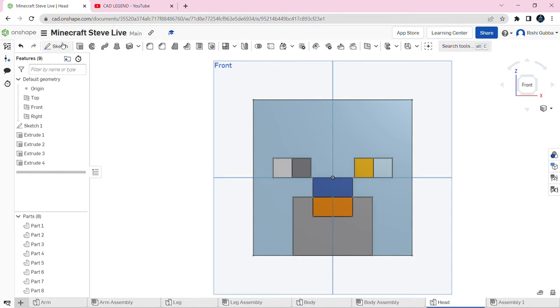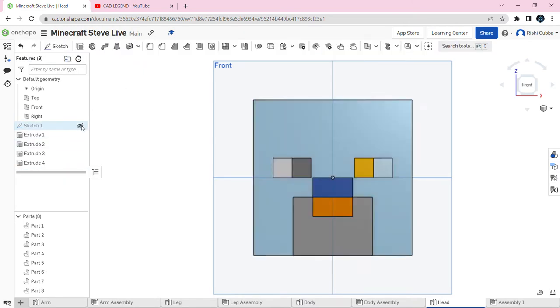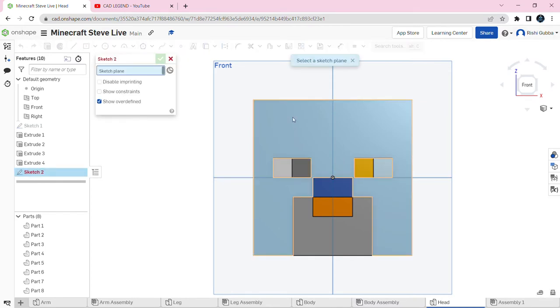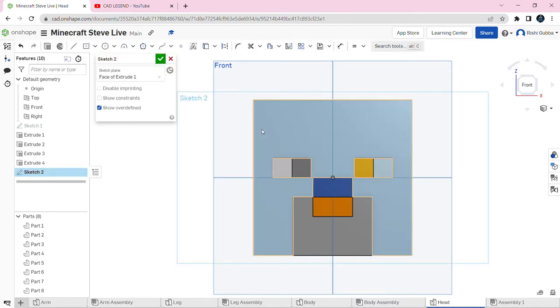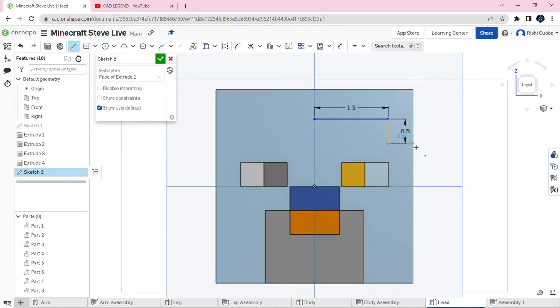Now I'm going to create a sketch on our face of extrude one. So first we're going to unhide sketch one, and then click on sketch, and select this face. And then I'm going to create a line from here. And it's going to be 1.5 inches. And then I'm going to go down 0.5 inches. And go 0.5 inches. Connect it back to this line.